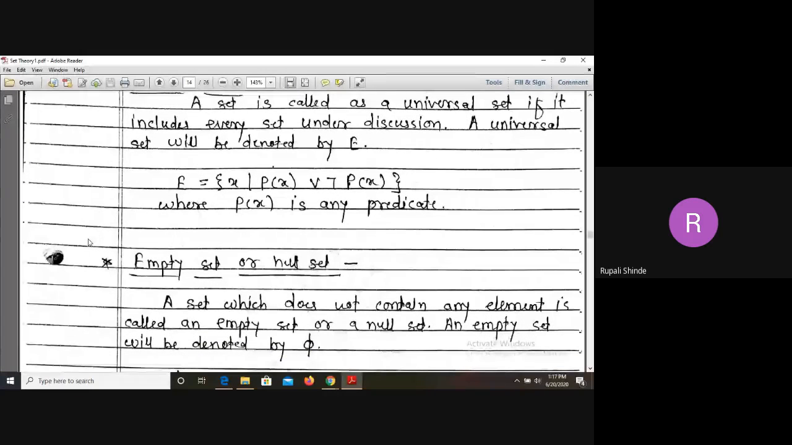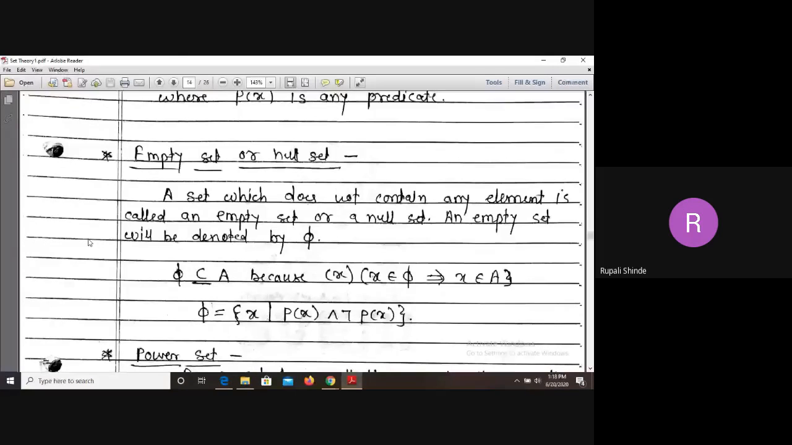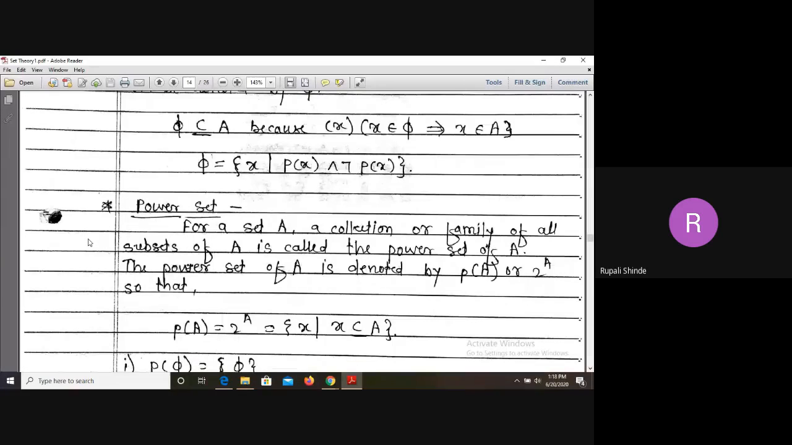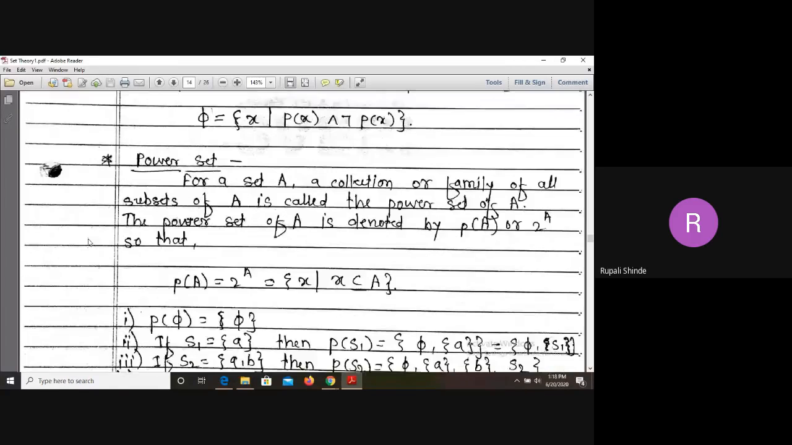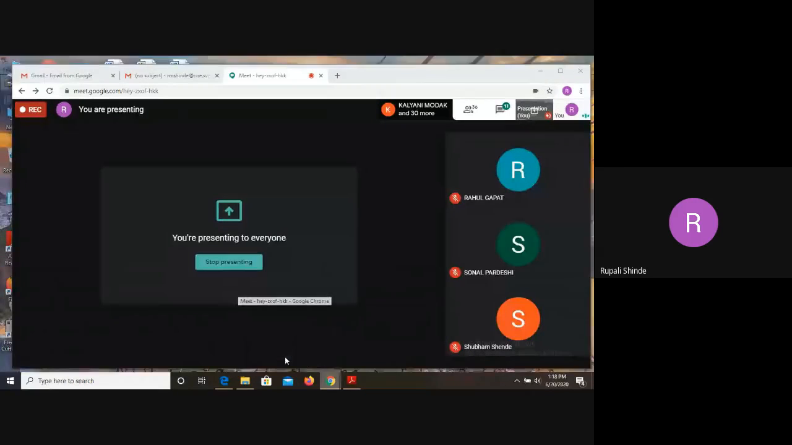The empty set, denoted by phi, means a set which does not contain any element. The last definition is for power set. The power set is a collection of all the subsets, and it is represented by P of A or 2 raised to A, where A represents the number of elements in set A. So have you understood today's concepts?